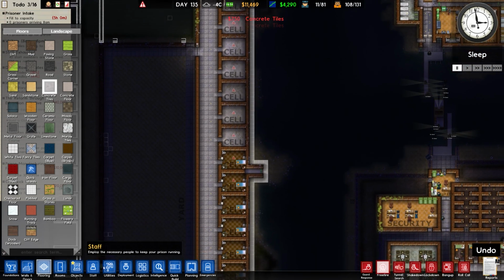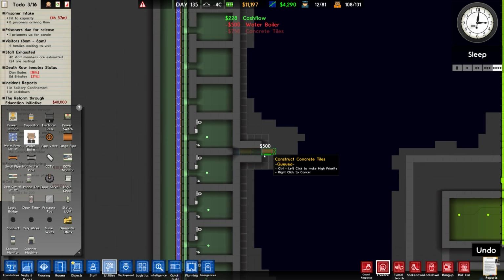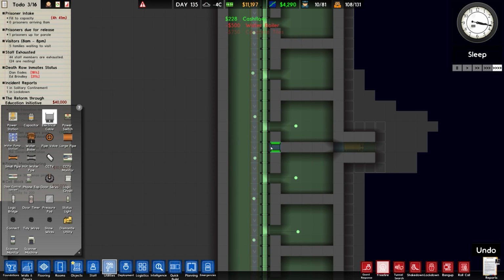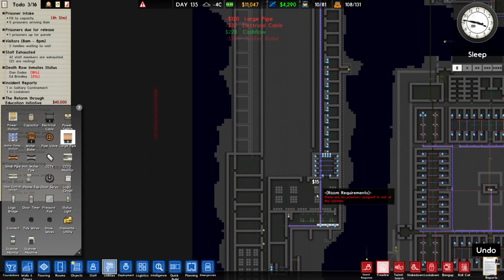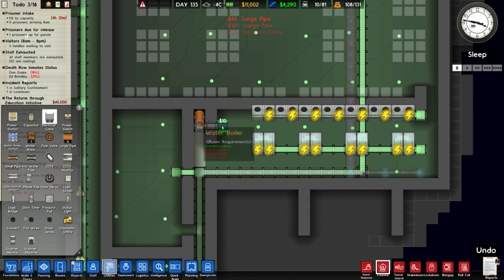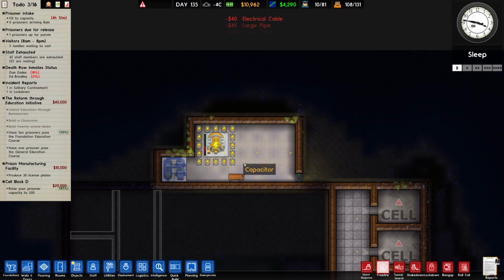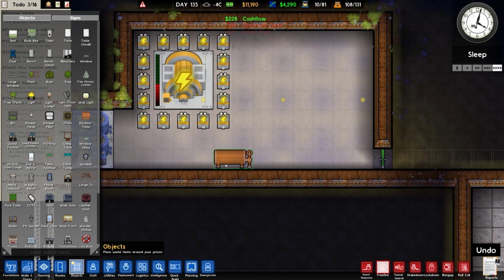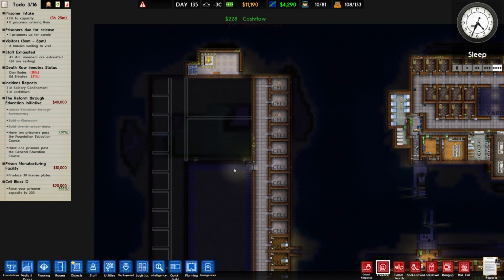And there's that in. Utilities. Water boiler. Goes in there. Water pipe, large water pipe, and large water pipe, electrical cable, and how we're doing? Fine, no problem. Oh, this also, does that require power? No, it doesn't say it should. Okay, so we have that placed.